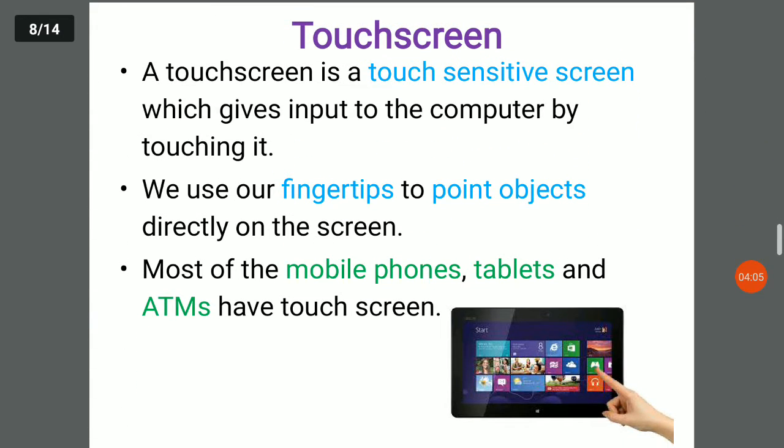Next device is touch screen. We all have seen touch screen in our mobile phone or tablets. Fine. Now what is touch screen? A touch screen is a touch sensitive screen which gives input to the computer by touching it. We use our fingertips to point objects directly on the screen. Most of the mobile phones, tablets and ATMs have touch screen. Fine.